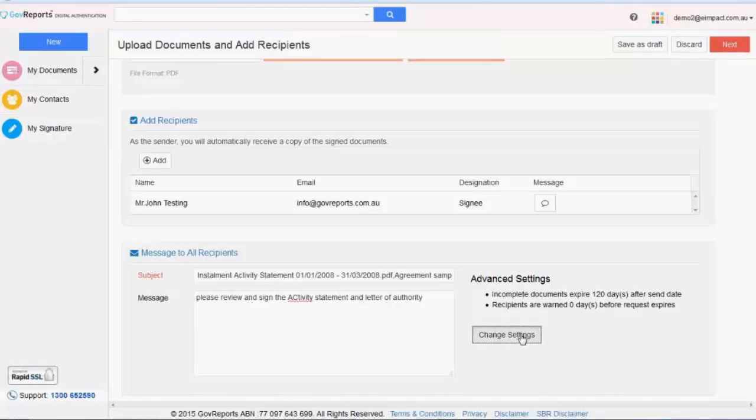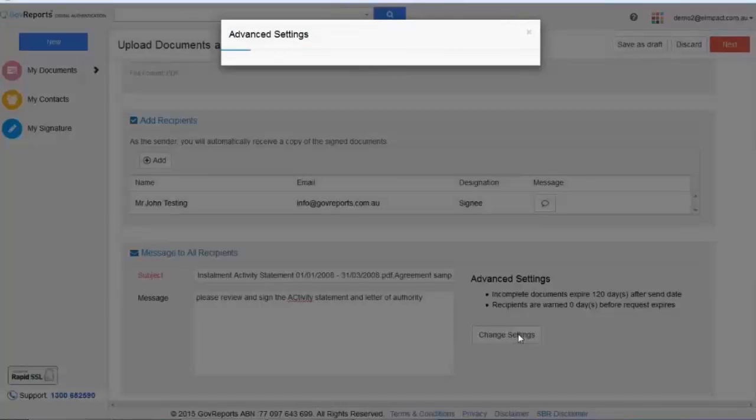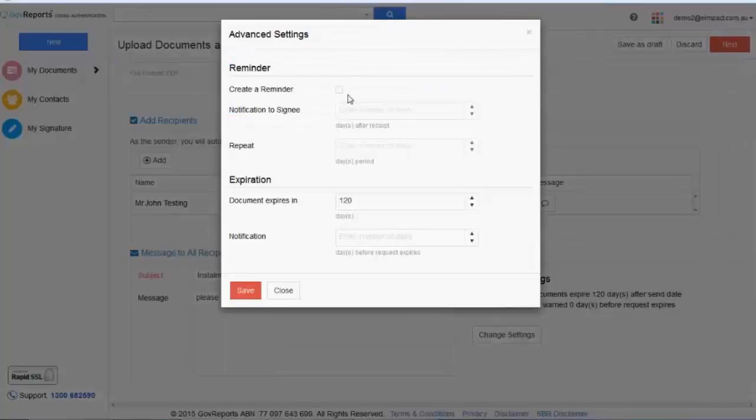And then there are also additional settings that you can have. Now, it's a reminder. Because this is for compliance reporting, and compliance reporting does have a deadline, the activity statement does have a deadline. So if you're sending this to your client and the activity statement is due in 5 days, you can say, okay, notifications to signee every day, repeat every day.